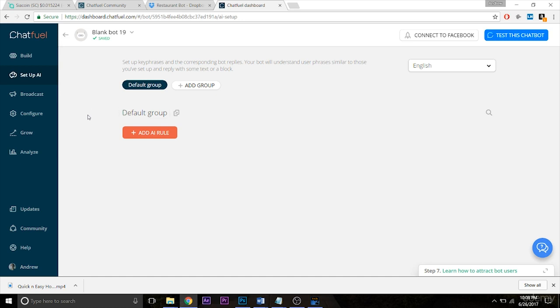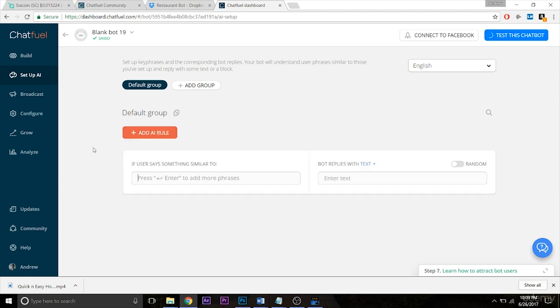So how do we do that? So go to the Setup AI tab where I am at currently, and then go to Add AI Rule. And this allows you, as you can see on the screen, quite simply to create certain parameters so that users will be directed to a certain block based on what they send you. So as you can see on the left, if user says something similar to, let's say, hi, and then you can press return on the keyboard to add multiple words.